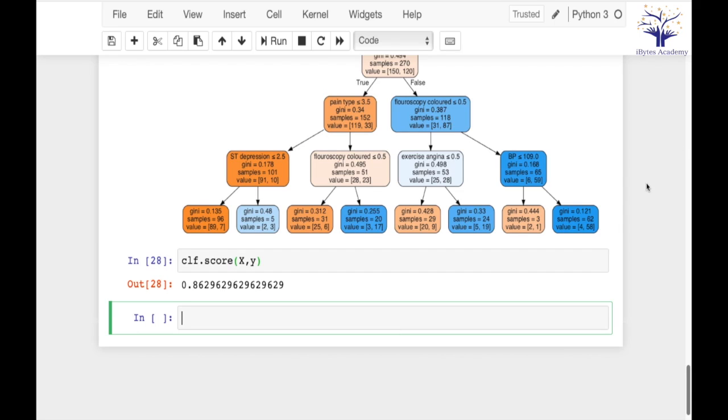This is because of the max depth limitation that we have set, due to which it is not able to achieve a higher training score and which has prevented it from overfitting. So I hope decision trees are clear.